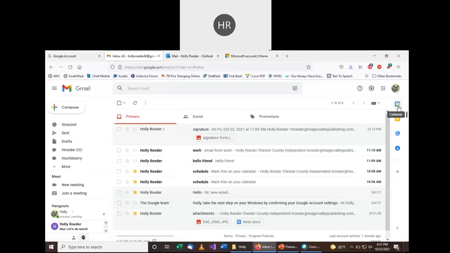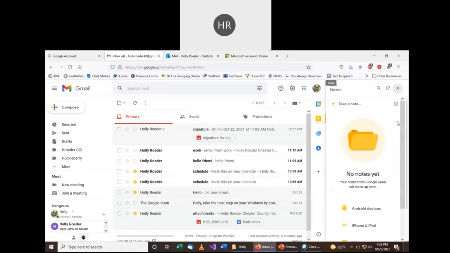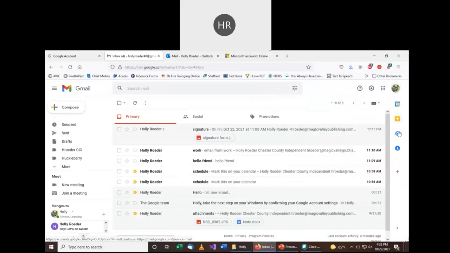Here's your calendar. So you have your calendar, notes. You can create and save notes there. To-do list, contacts, and you can add other add-ons, other options to include in that list. So let's get into using email.